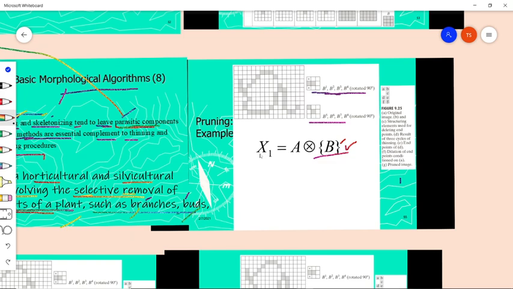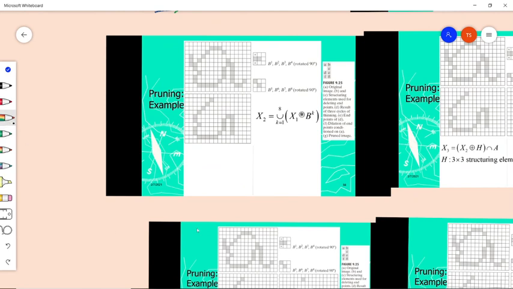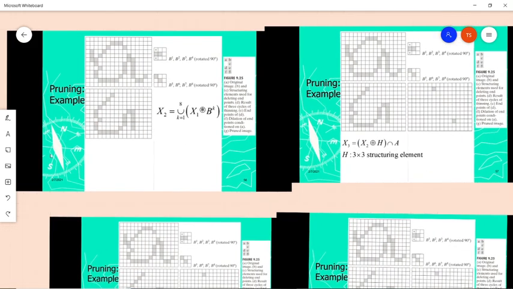For the pruning operation, first we have to do X1 equal to A thinned with the set of B. After doing that operation, see here, this is the structuring element used for deleting endpoints. By using these structuring elements, we are deleting endpoints. Then the result of 3 cycles of thinning is as this one from the original one. This is the original one. After doing 3 cycles of thinning, this is the resultant one, and this is the formula.